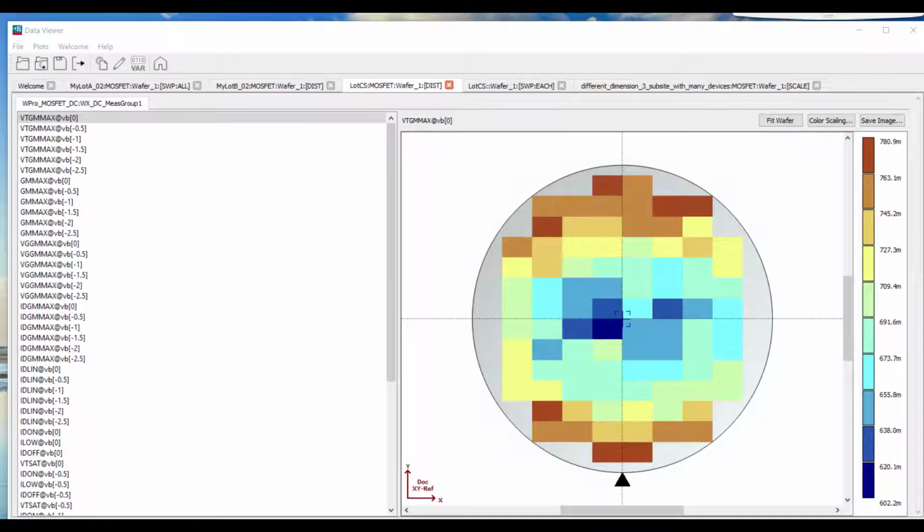You have now just seen how easy it is to visualize WaferPro and WaferPro Express data with ICCAP.